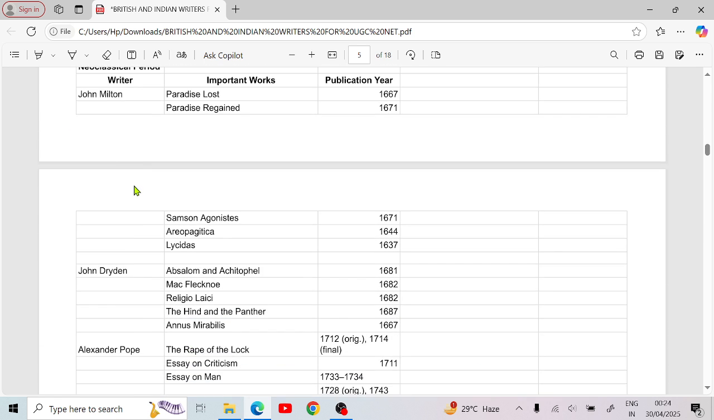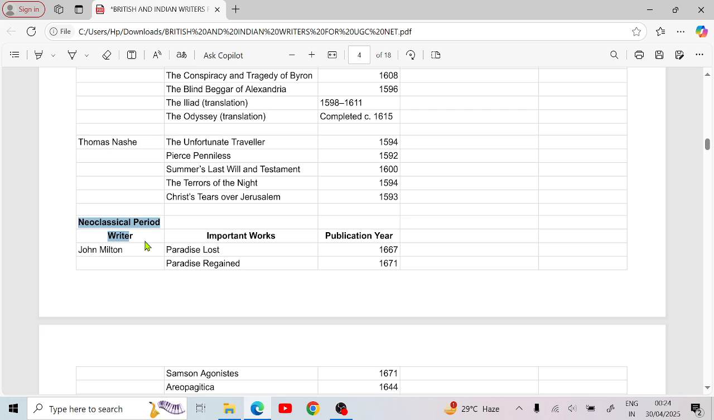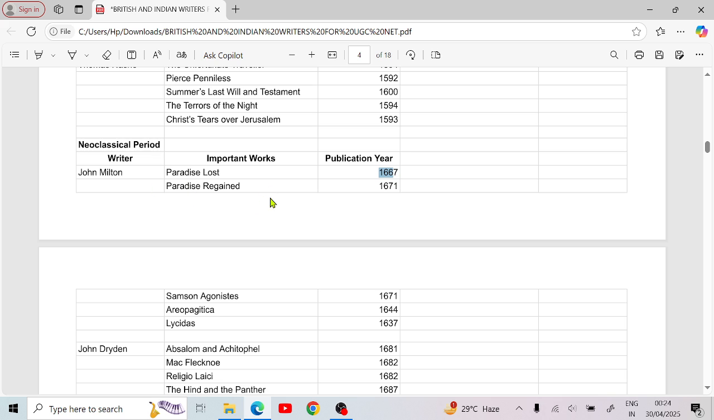So all the writers are covered. Now let's move to the Neoclassical period. All the writers of the Neoclassical period I have mentioned. First of all we have John Milton, Paradise Lost, very important work, 1667. Paradise Regained, 1671.